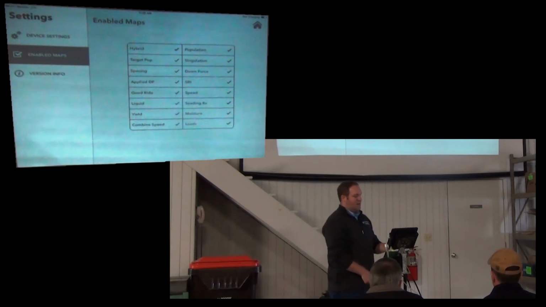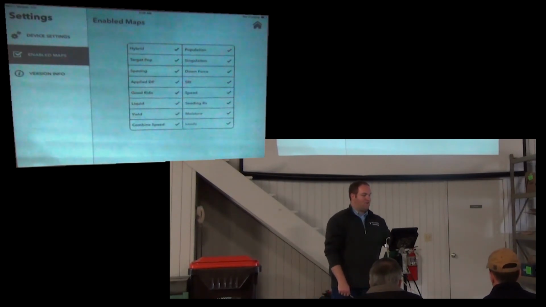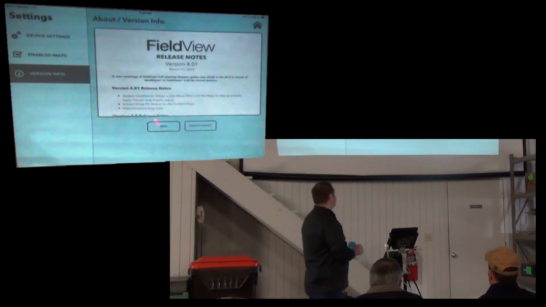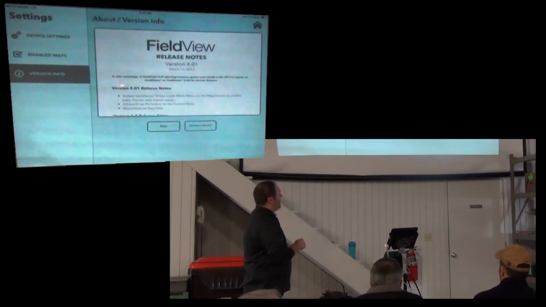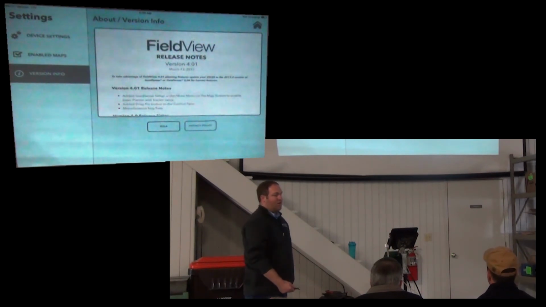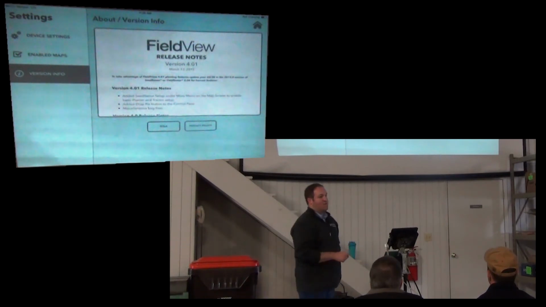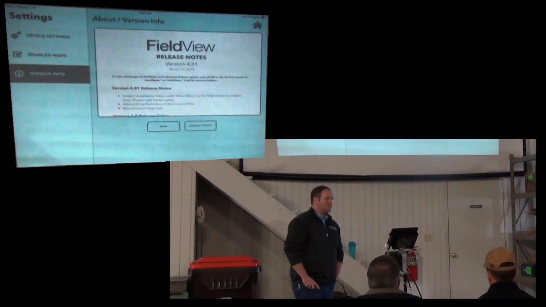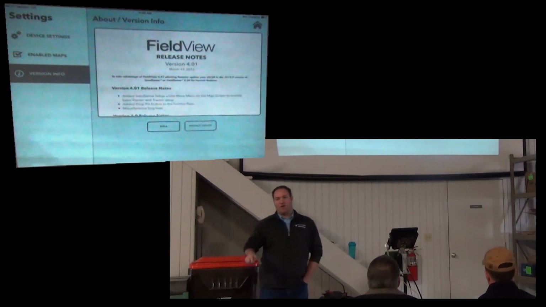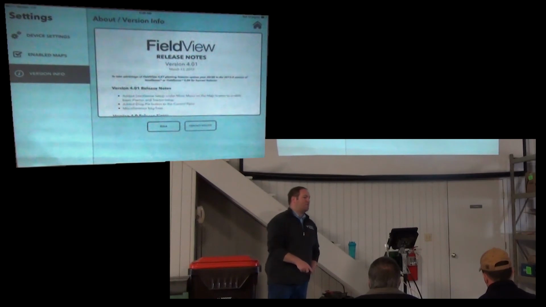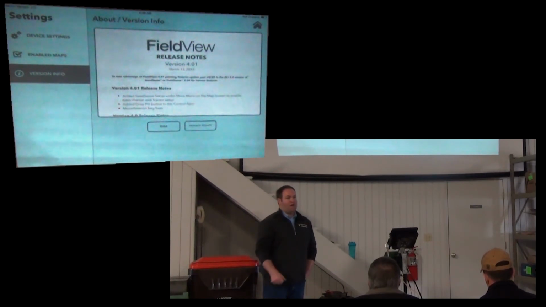Also here under settings, this bottom one, version info, will show you the version and the date. We always tell you what version of SeedSense software or YieldSense software for harvest you need to have to be compatible with this FieldView app version. So if you update your FieldView app today while you're here, and haven't updated your 2020 since last year, you want to get the latest version, which is 2015.1 for your 2020.